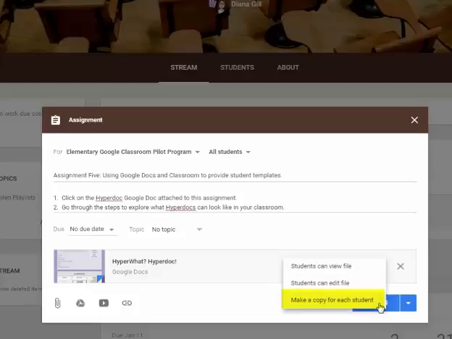So when a student opens up this document, it's almost like an automatic copy machine. You make one copy, Google Classroom distributes a different document to each student. That way, when Tommy opens up his document, he's editing his. When Sally opens up her document, she's editing hers.